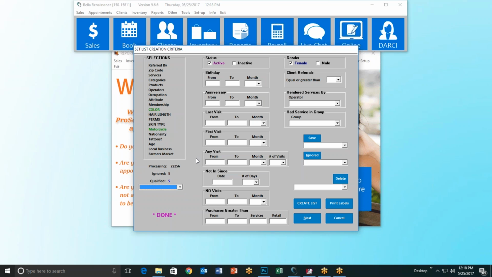So I get to create a list. And it doesn't have to just be on the items that I created. I can create a list based on where they live, how they were referred to me, what services they get from me, what products they purchase from me, which operators, my staff, they like to see. I can just go crazy. I can make big lists with thousands of customers on them, or little lists with half a dozen customers on them.